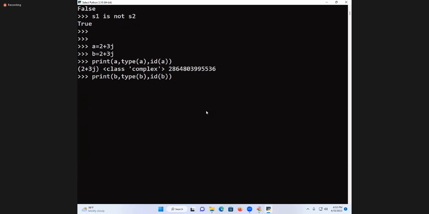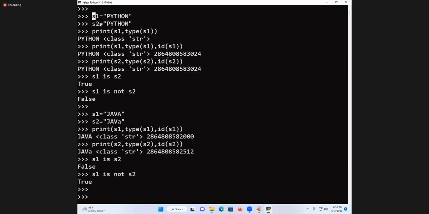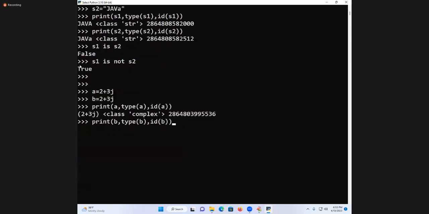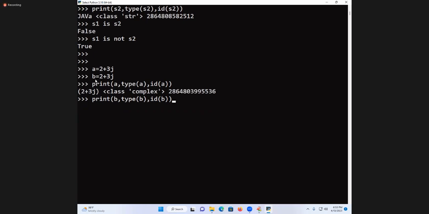Here also A and B are different. S1 and S2 are different, but they are containing the same address. Here A and B are called what? Different variables. So you are deciding different addresses. So complex means what?